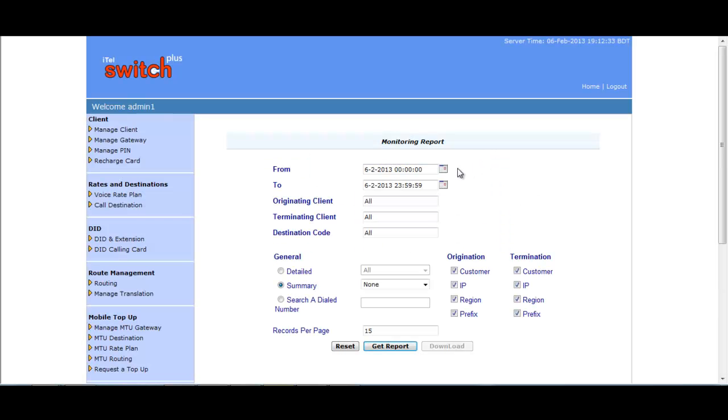If you want to monitor the report for a call, then you have to select monitoring report under operational report. Here you can see the page of monitoring report. You can select starting time by from option and ending time by to option. Originating client, terminating client, and destination code will be by default all, but if you want, you can select according to your required client and destination code.